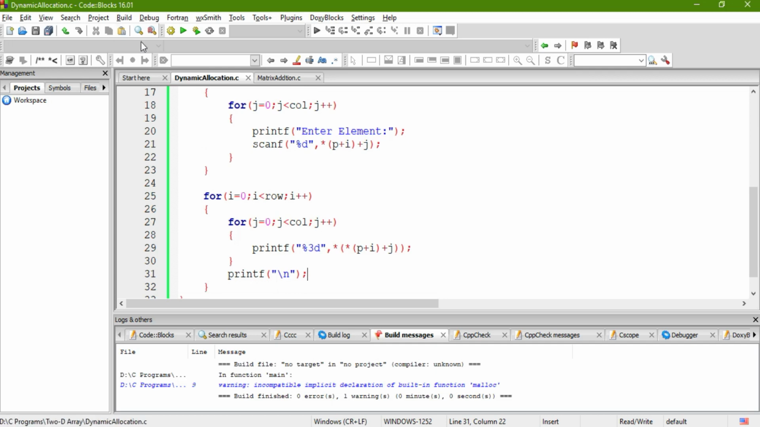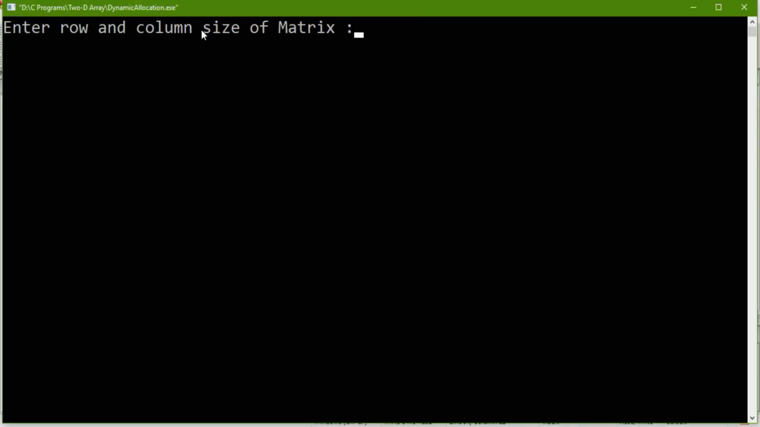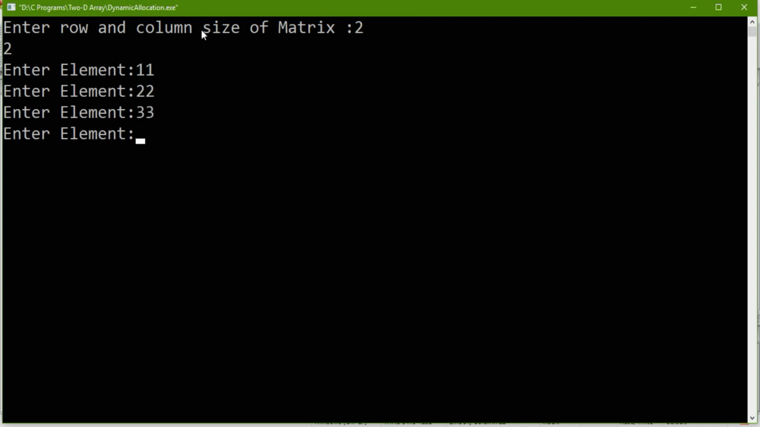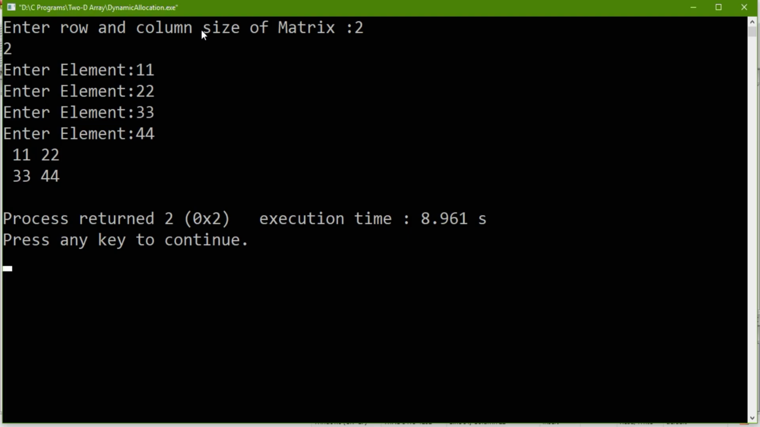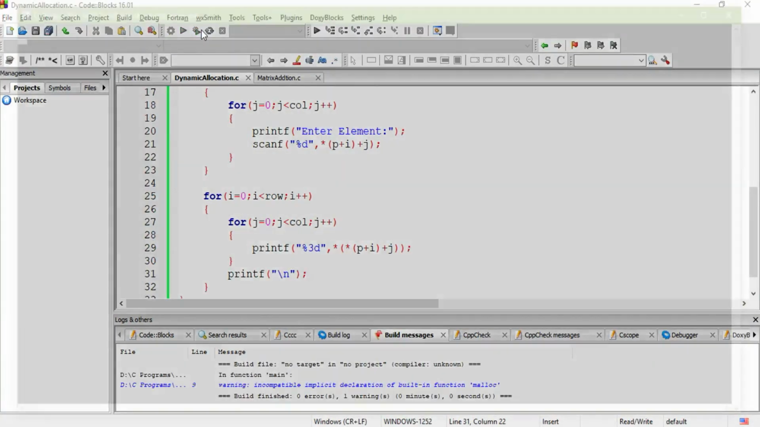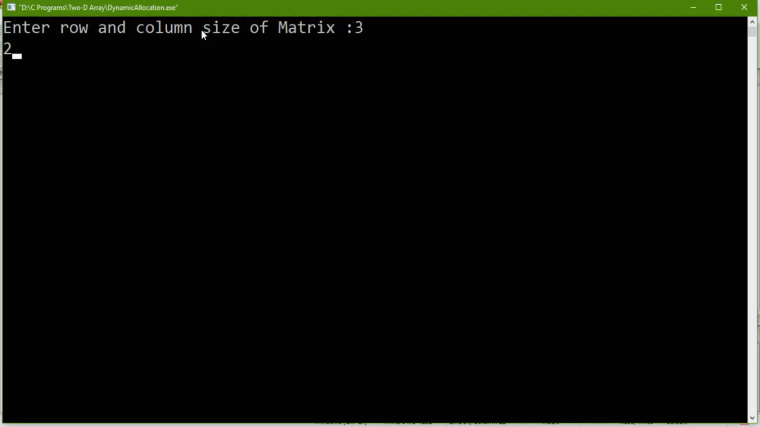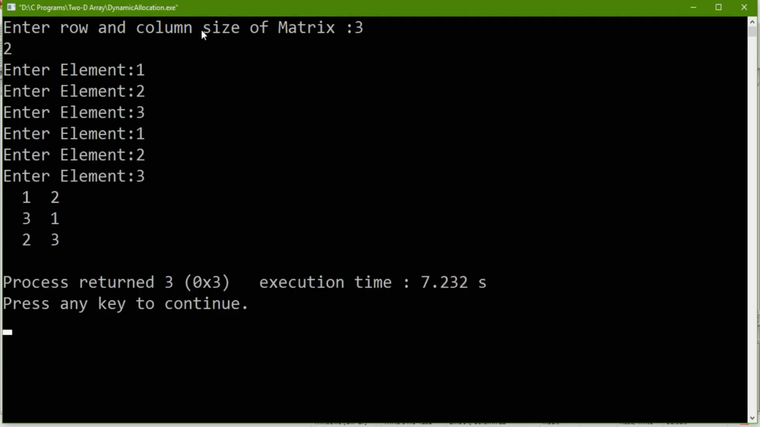So let us execute this. Now typing, I'll say just 2 rows and 2 columns. Let me enter the values 11, 22, 33, 44. Look here. Now let us try it for one more. Let me specify 3 rows and 2 columns. Say 1, 2, 3, again 1, 2, 3. So it is working fine, right? You have 3 rows and 2 columns. Similarly you can try it for other values also and check whether it is working or not.